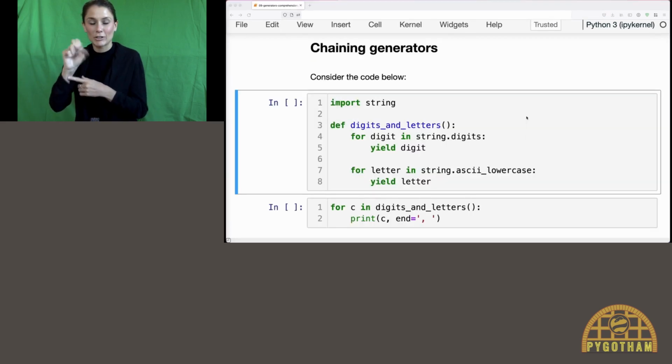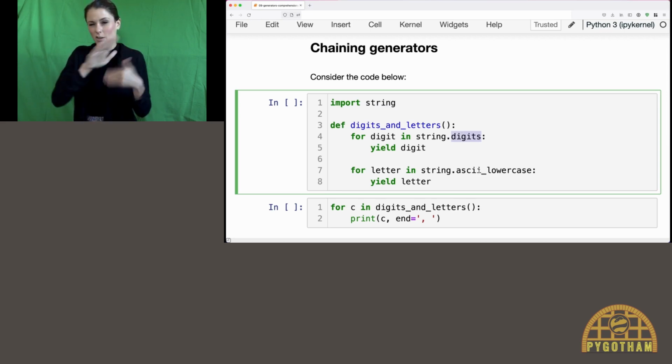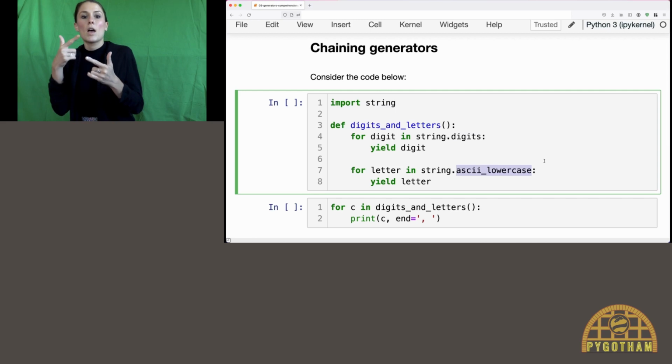In this video, we will talk about chaining generators. Consider the code below. We're going to import the string module. And if you've worked with this module before, you know that it has a couple of very useful attributes. One of them is digits, which basically just gives us a list of all the digits. And ascii_lowercase will provide us with a list of all the lowercase characters.